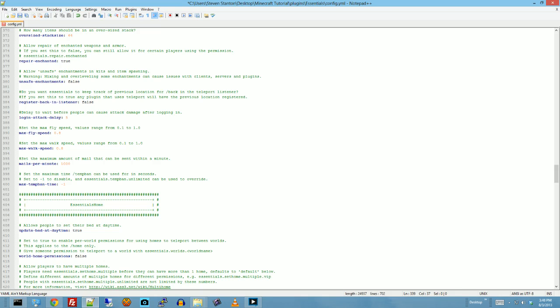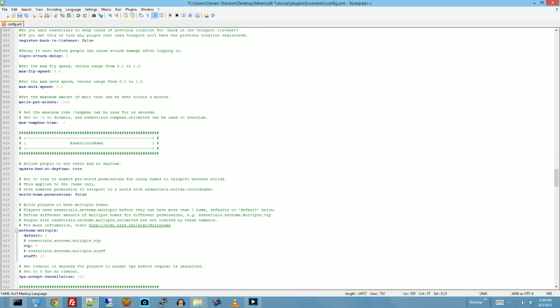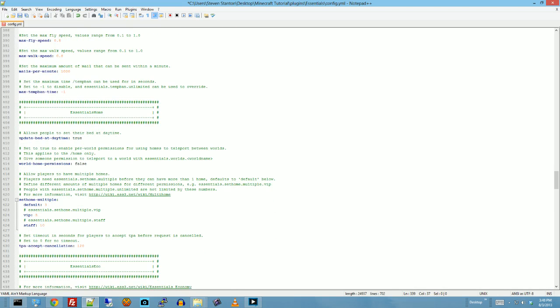Max fly speed, change that up to 1. It's already set to 0.8, so it's pretty close to 1 already. Walk speed. If you want to slow people down, you can do that. But people probably just complain if you slow them down. Okay, right here you can set your bed at daytime if you have that set to true. World home permissions.